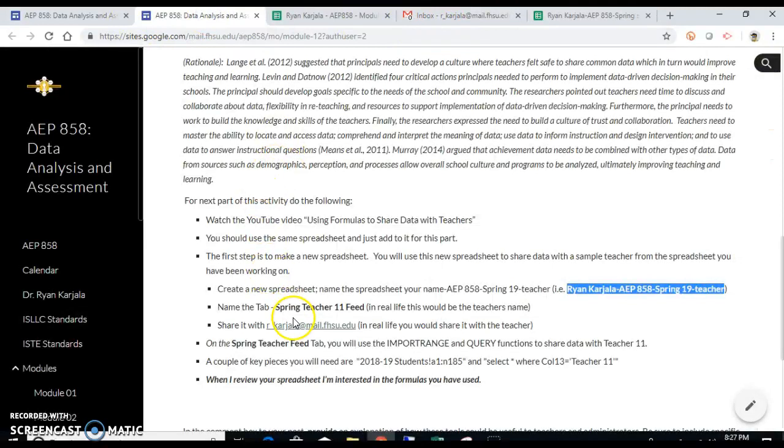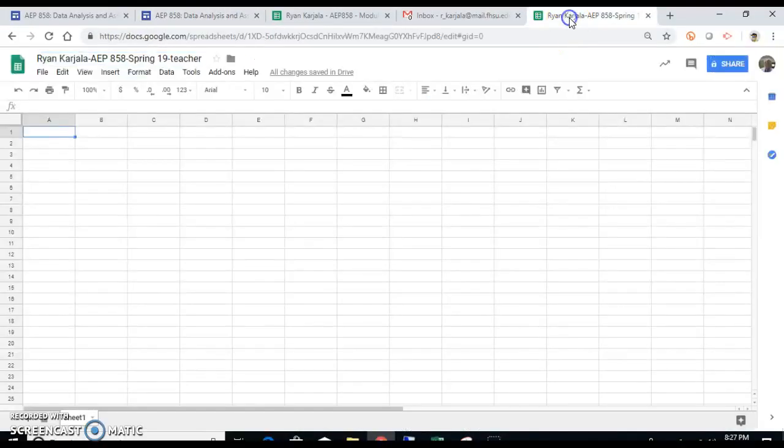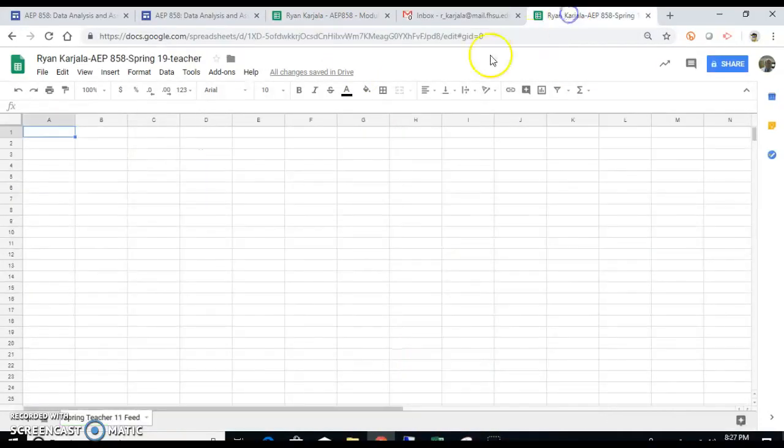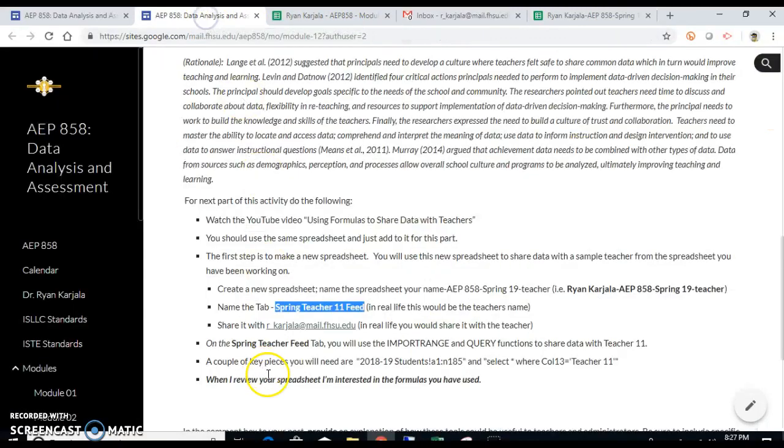The next step is to create a tab. I'm going to name it this tab right here, Teacher 11, feed. Name it that. In real life, you'd probably want to put your teacher's name in there, but we're calling it Teacher 11. That's our teacher we're working with. So essentially, we're going to bring Teacher 11 data off of this sheet and automatically have it display on this sheet. And we're going to use these two functions. We're going to use import range and query.